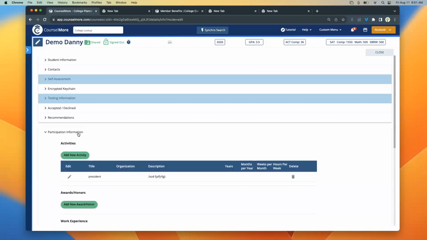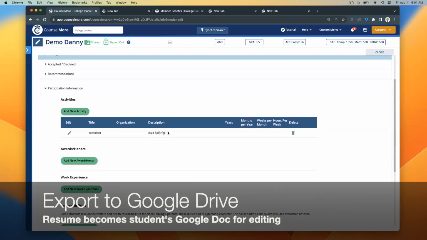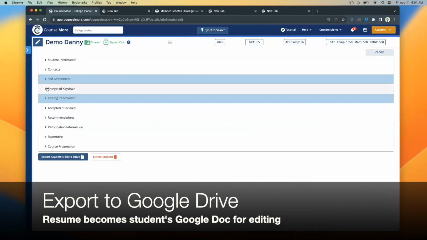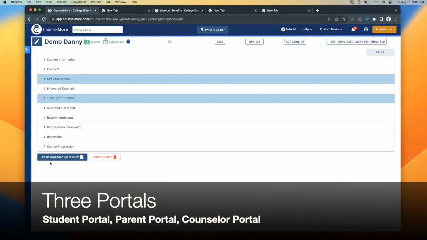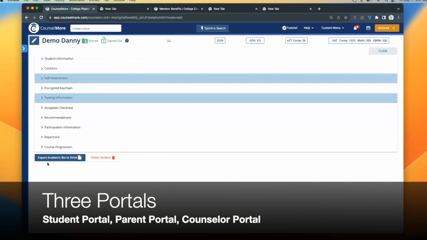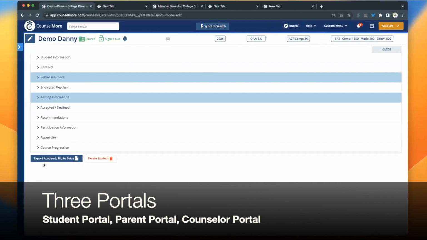If I click the participation banner, I'll see what they've put for the description and then I can help them rewrite it right here. Every so often, as I'm working with the parents, I will export a copy so that the parents can literally see their student growing on paper. And they like that. Can the parents see this? They can if I let them. If I invite them to the parent portal, they can see everything. If I invite the student to the student portal, they can see everything.